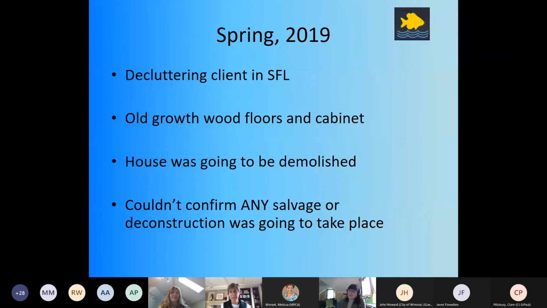Then we get to the spring of 2019, and I'm working with a decluttering client that lives in Sunfish Lake, and they live on the lake. They have this beautiful old home with old growth wood floors and cabinets and metal pulls on all the cabinets, and it's just beautiful. As we're working through the house, taking things to the Goodwill and to Neighbors Inc. to be reused or to the recycling zone, they told me that the house was going to be demolished and a new house was going to be built. So I started asking questions. Is somebody going to come in and salvage anything? Is any deconstruction going to take place? And I couldn't get anybody to tell me that, yes, we're going to take the time and effort to do this. So again, it was really starting to bother me. Next slide.